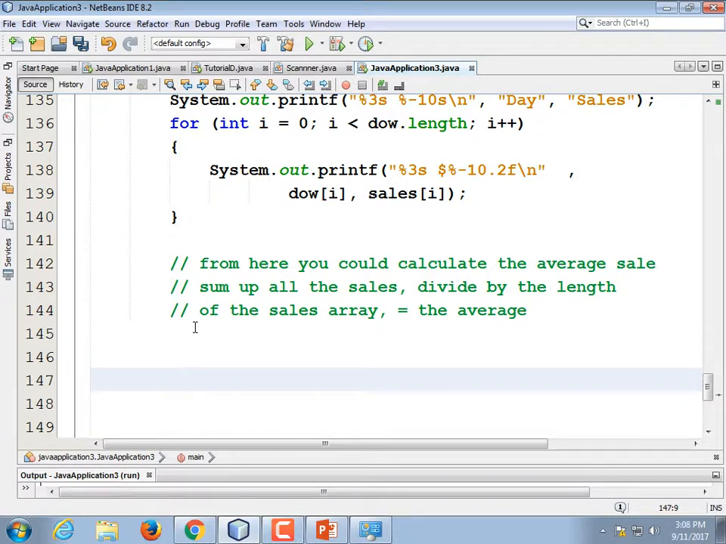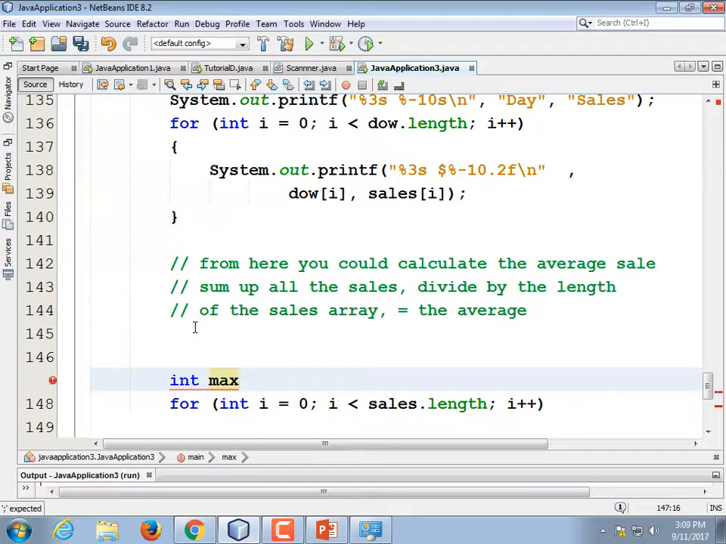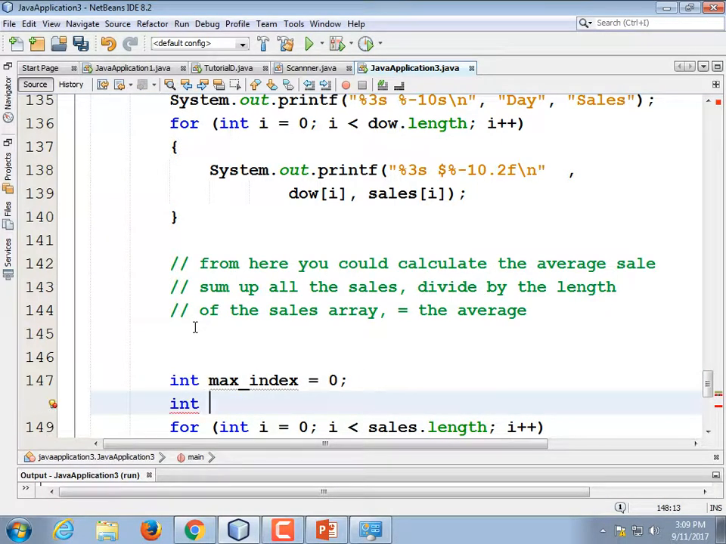Two ways we can handle it. I've already shown you how to get the index number. So for int i equals 0, i less than sales.length, i++. We're going to need some values to hold our index value. So int max_index equals 0, and int max_value, or max_sale, equals this first position, sales subscript 0.